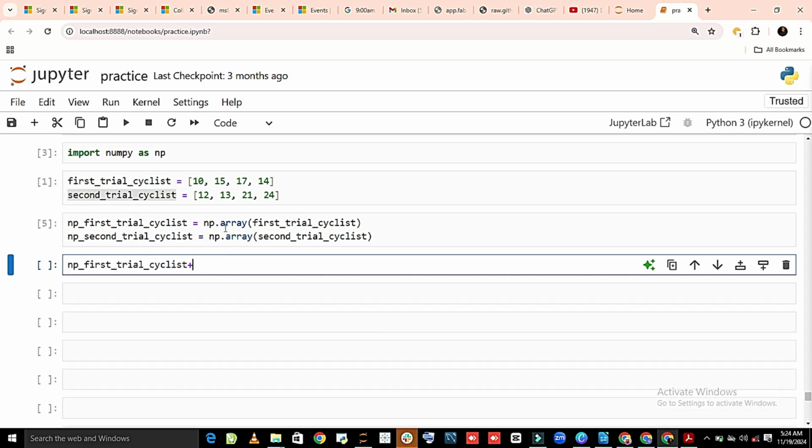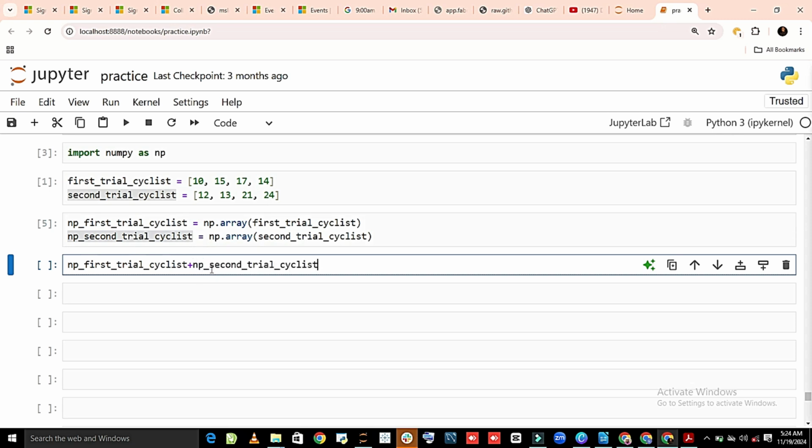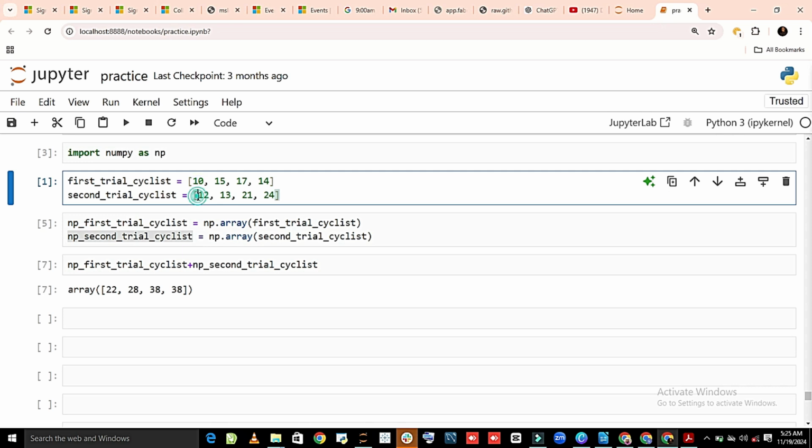So let's run it. Okay, so we see what it's giving us. You can see now that what happened here was 10 plus 12, 15 plus 13, 17 plus 21, like that to the end. So you make sure that whenever you're carrying out a mathematical operation on two different lists or more, the number of items in the one is the same as the other. Okay, so now you can carry out any mathematical operation on it, whether it be subtraction, multiplication, addition, or the rest. So that is that. So we move on.